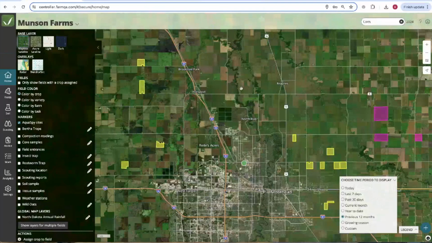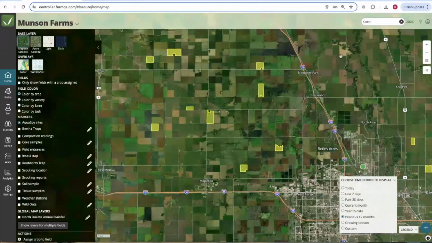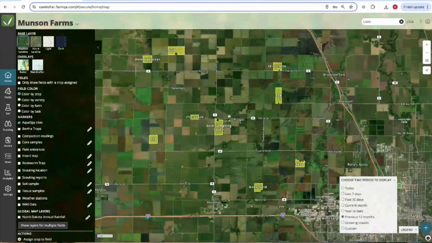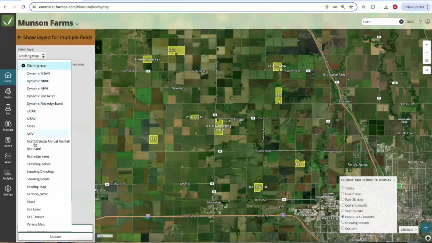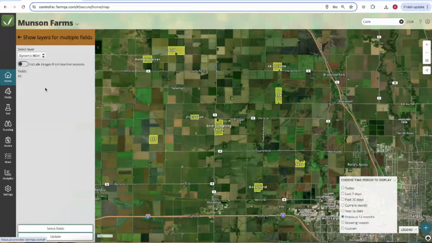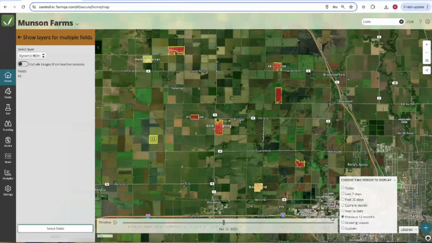So a feature we've added in is, first of all, you can search on, let's say, corn. On the top right, in my search bar, I search corn, but now I want to look at the imagery across all these corn fields at one time. To do this, in this main map window, you can say show layers for multiple fields. Doing that allows me to choose an index and display that across all those fields. And in my case, I've still got that previous 12 months.